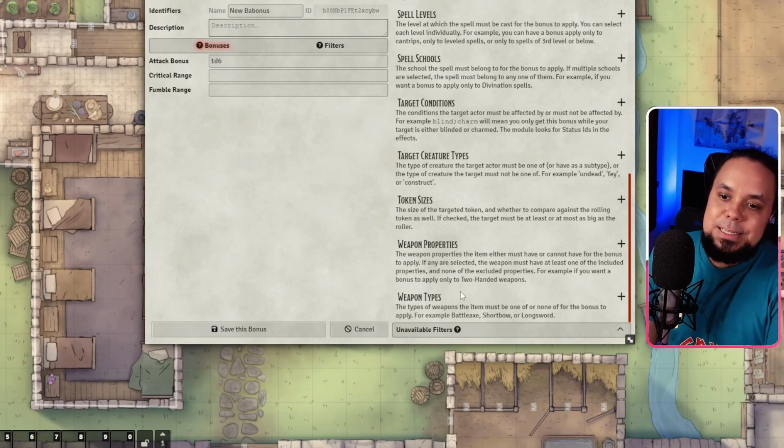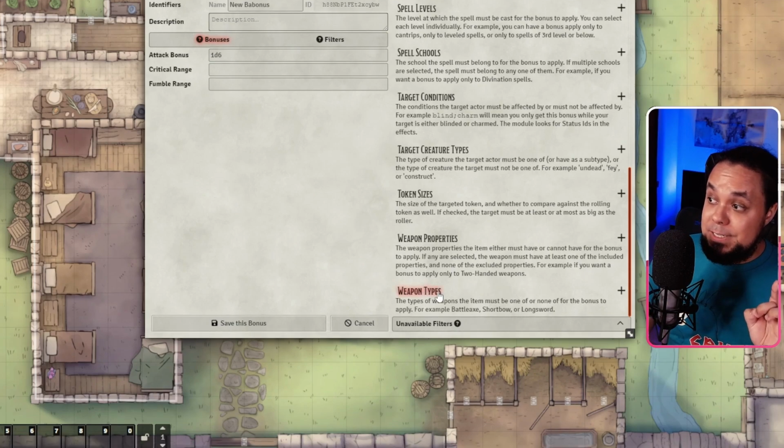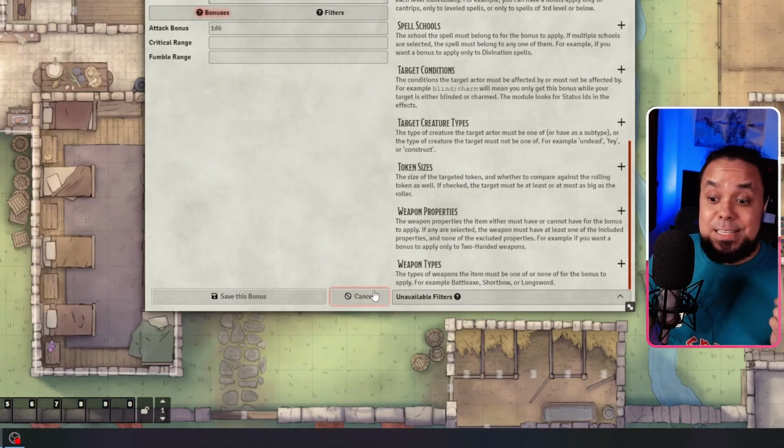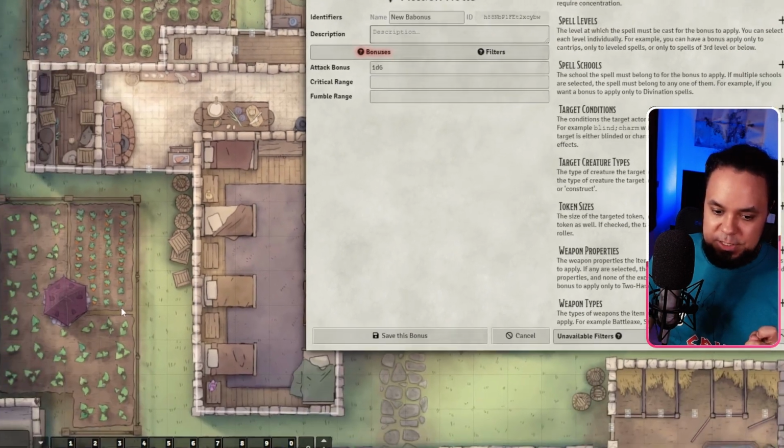But of course, this is all quite a lot to take in. It might be difficult to understand what this means from a practical standpoint. And I'm going to show you a couple of examples now of what kind of bonuses you could build with these. But before we get to that, let me just quickly show you the attributes that you can use in these, for example, the attack bonus thing here.